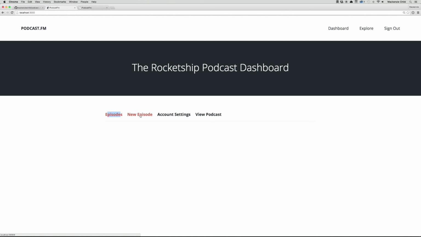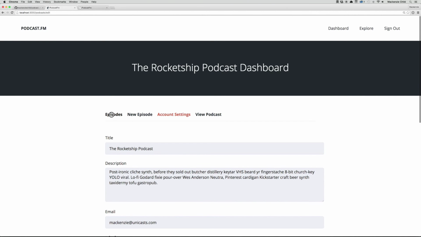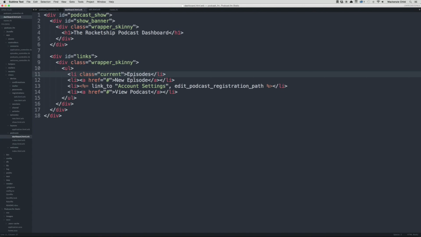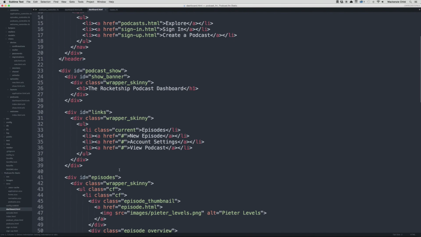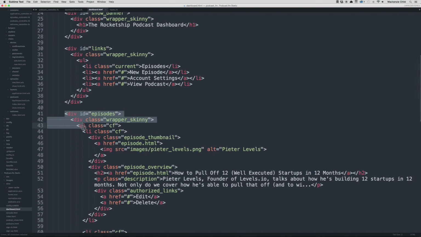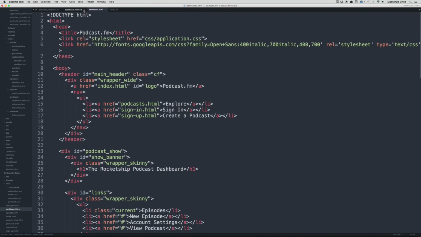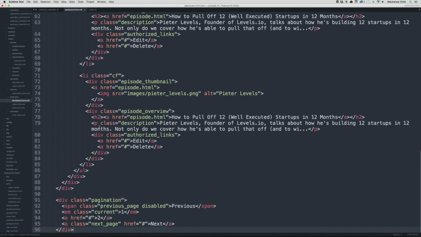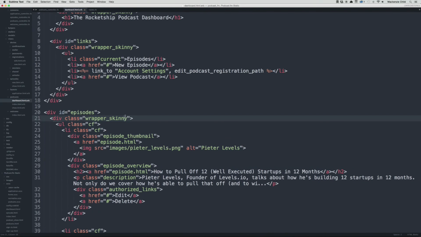We have a link to account settings and podcasts. If I go to account settings, you can see we get that. Episodes, it's not clickable at the moment, so we are going to change that. For now, let's just take care of the dashboard. So in the static dashboard.html, under the links, we have the episode. So I'm going to copy all of this as well as the pagination. Let's get rid of that and go down and paste it in. Tab it over. There we go.